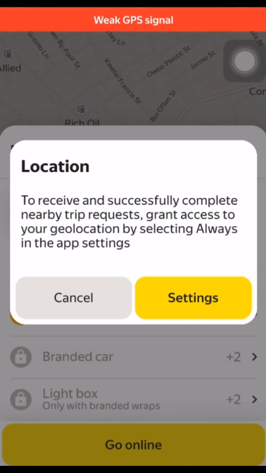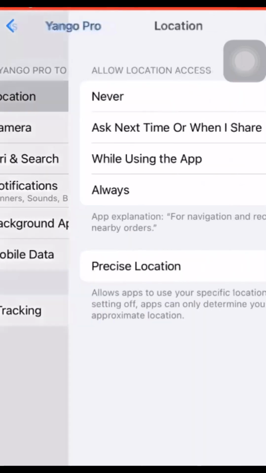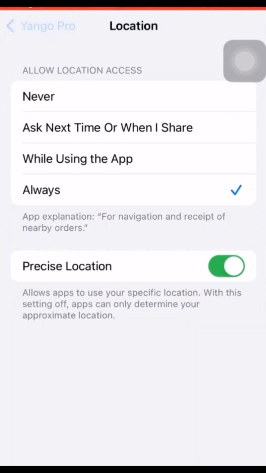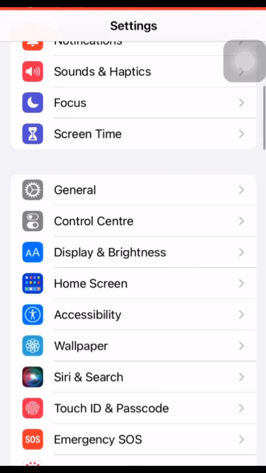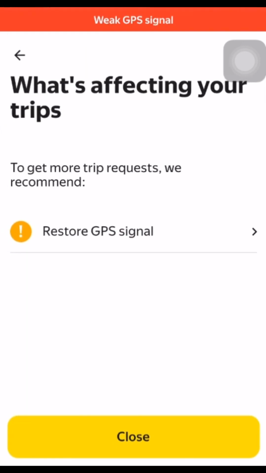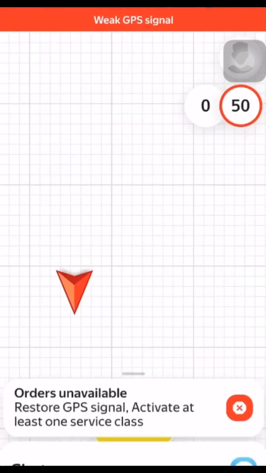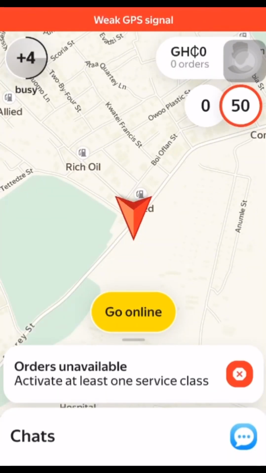So this, you go to the settings, you come to the location, always, you come back. So you restore your GPS. Then you allow next. So that's all.